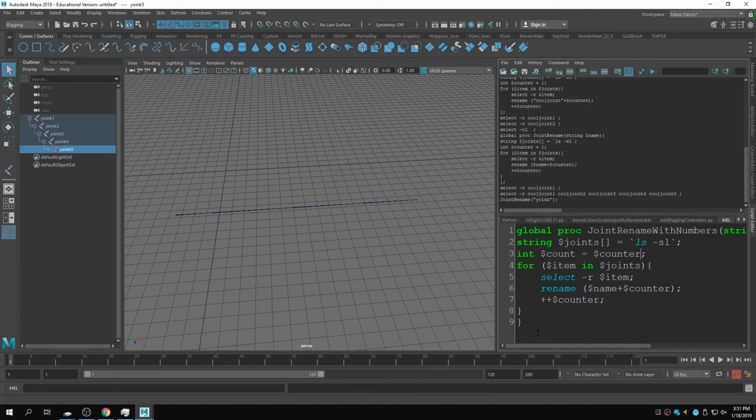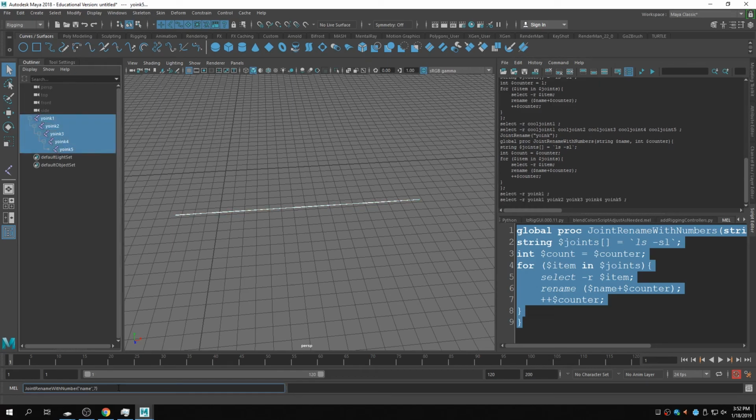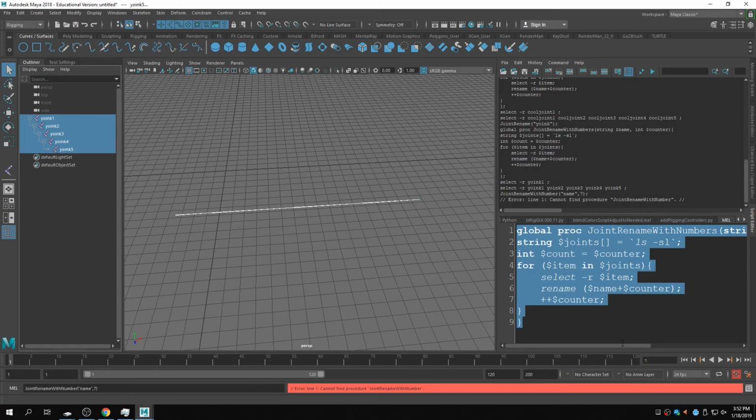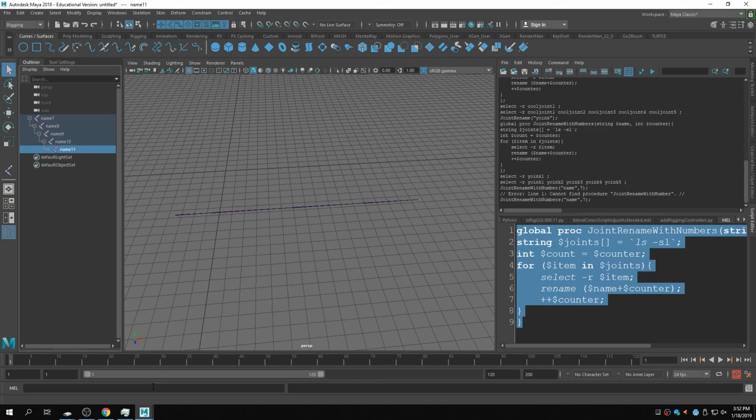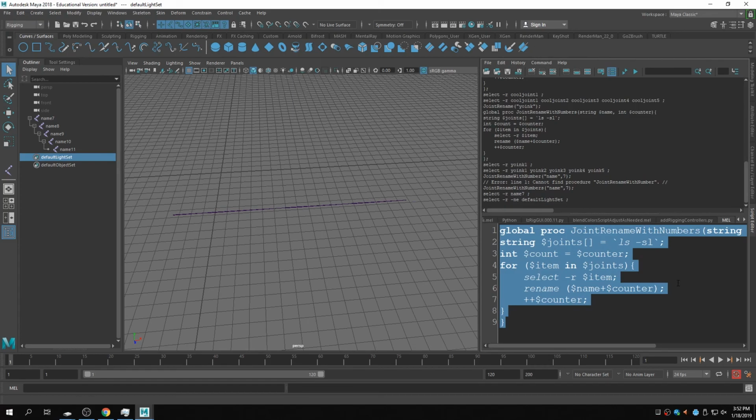And so for this version of it, when you're running it, you would basically just say joint rename with numbers. You put in your name, comma, and then you put in whatever number you want it to start at, 7. Did I typo that? With numbers. And now it goes from 7 to 11 instead of from 1 to 6 or whatever it was. So that's just adding a second variable to the procedure that you can customize.